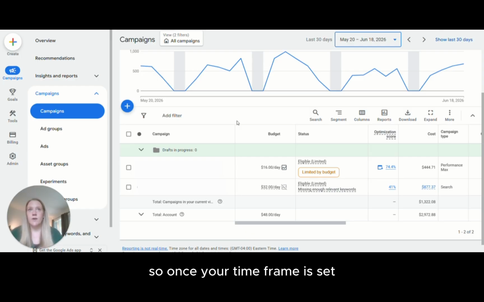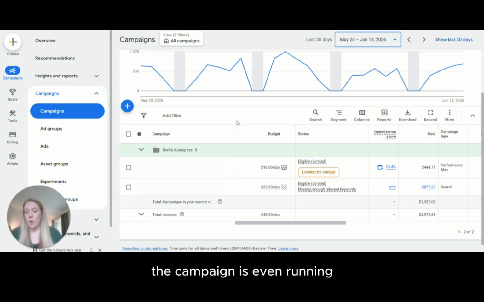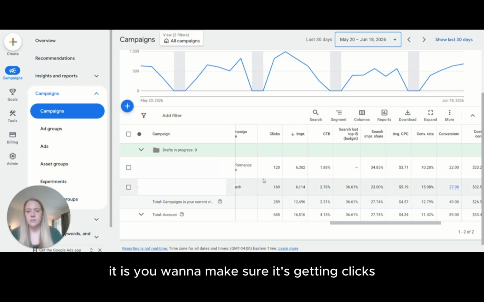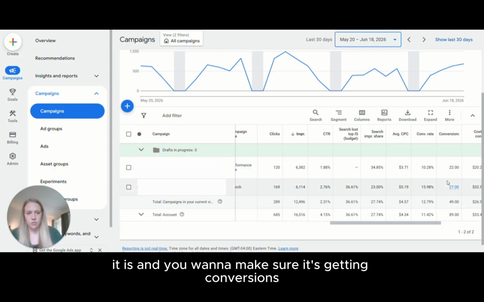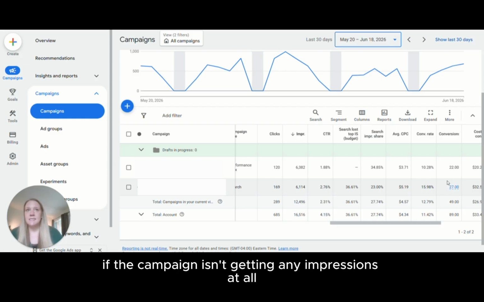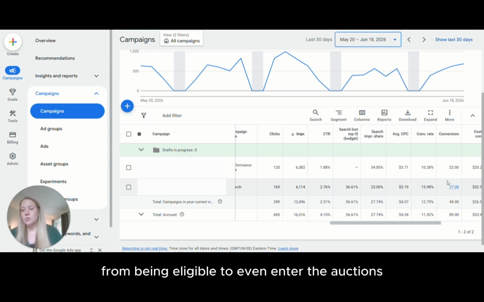Once your time frame is set, the first thing you want to check is whether the campaign is even running. You want to make sure that it's getting impressions. It is. You want to make sure it's getting clicks. It is. And you want to make sure it's getting conversions. It is. Perfect. Awesome. If the campaign isn't getting any impressions at all, then something is preventing the ad from being eligible to even enter the auctions.